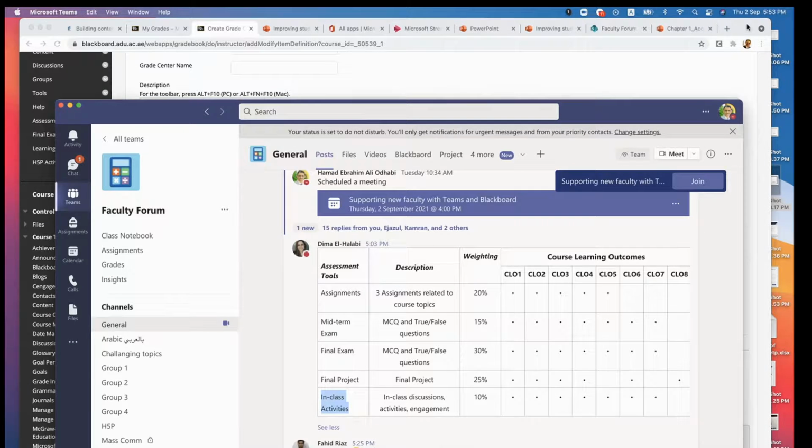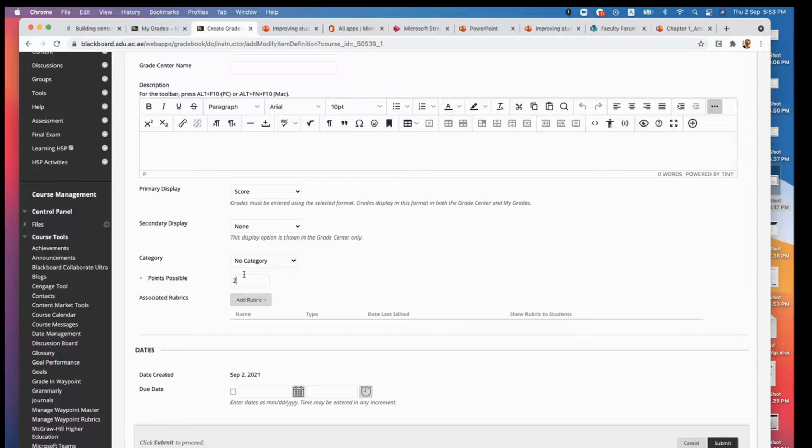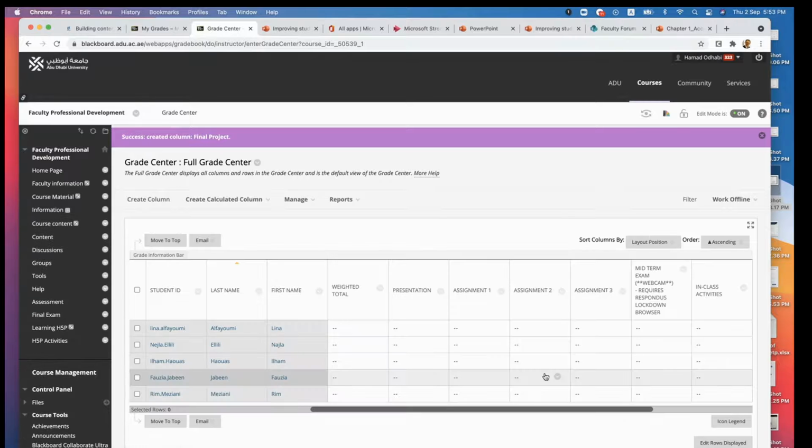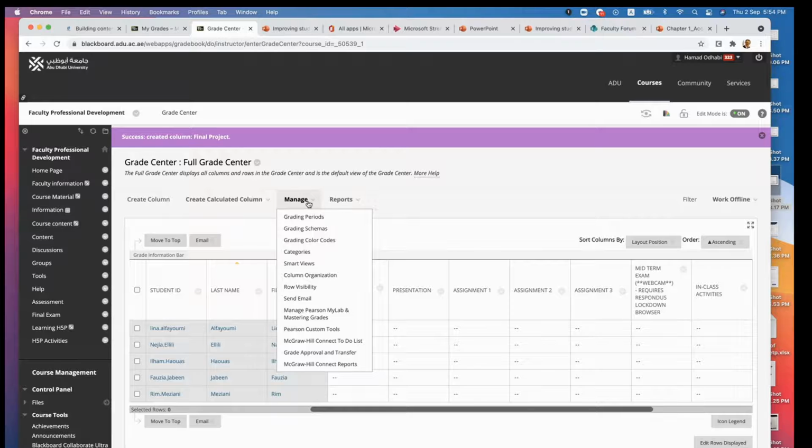25%. Very good. 25%. Okay, and then add it here. Okay, good. Now I want this total maybe to come at the end here and have all this together in a list. So how I can do this, I go here, manage.